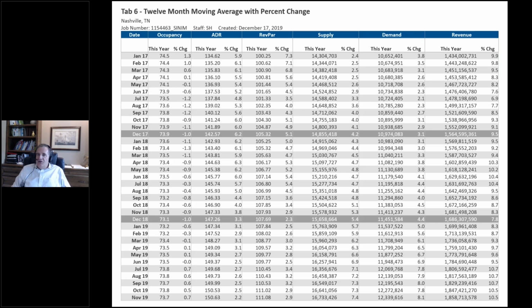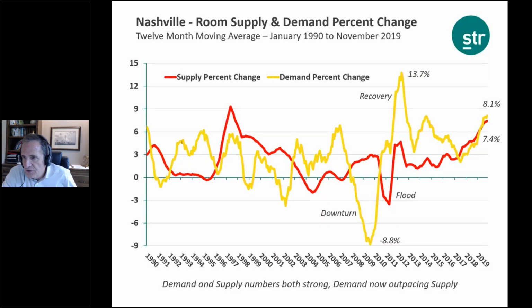So one more time, we're back to the 12-month moving average tab, and we're going from the very start down to the finish. This is just one small portion of that. And here is Nashville data. Now this graph goes all the way back to 1990.